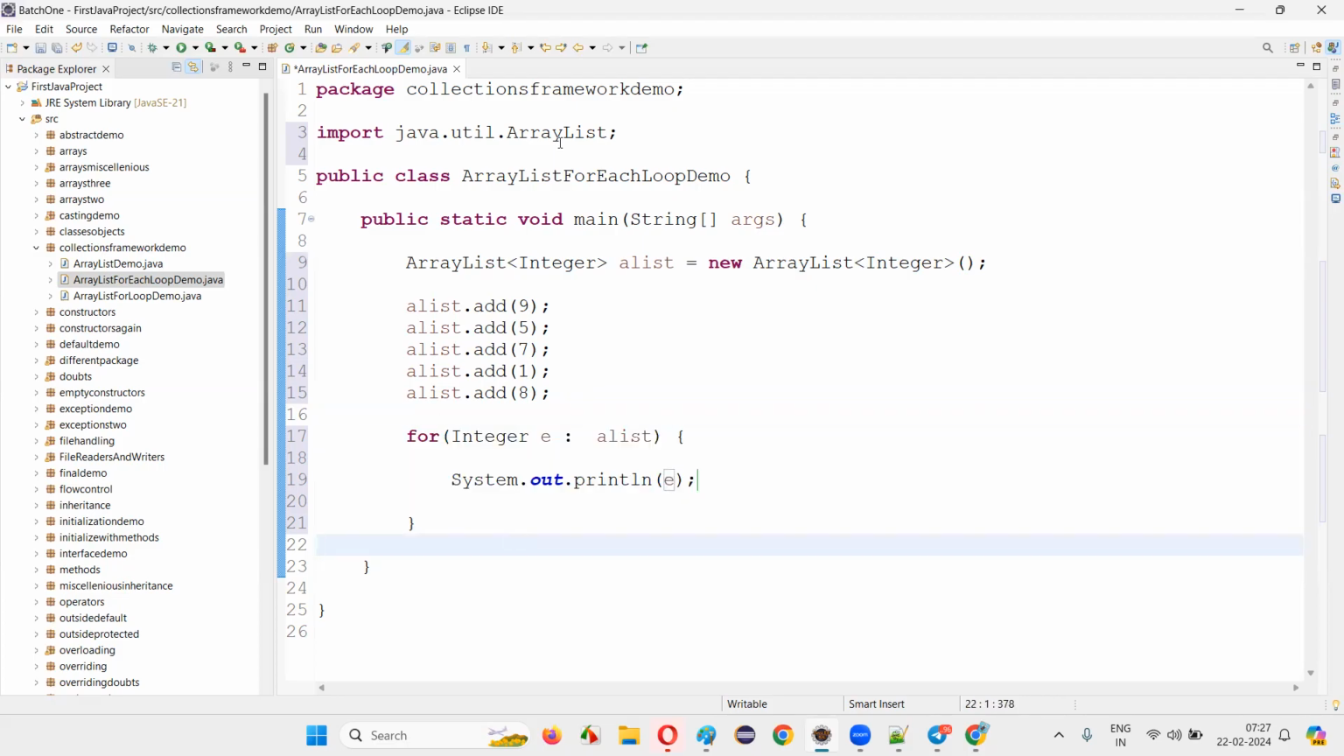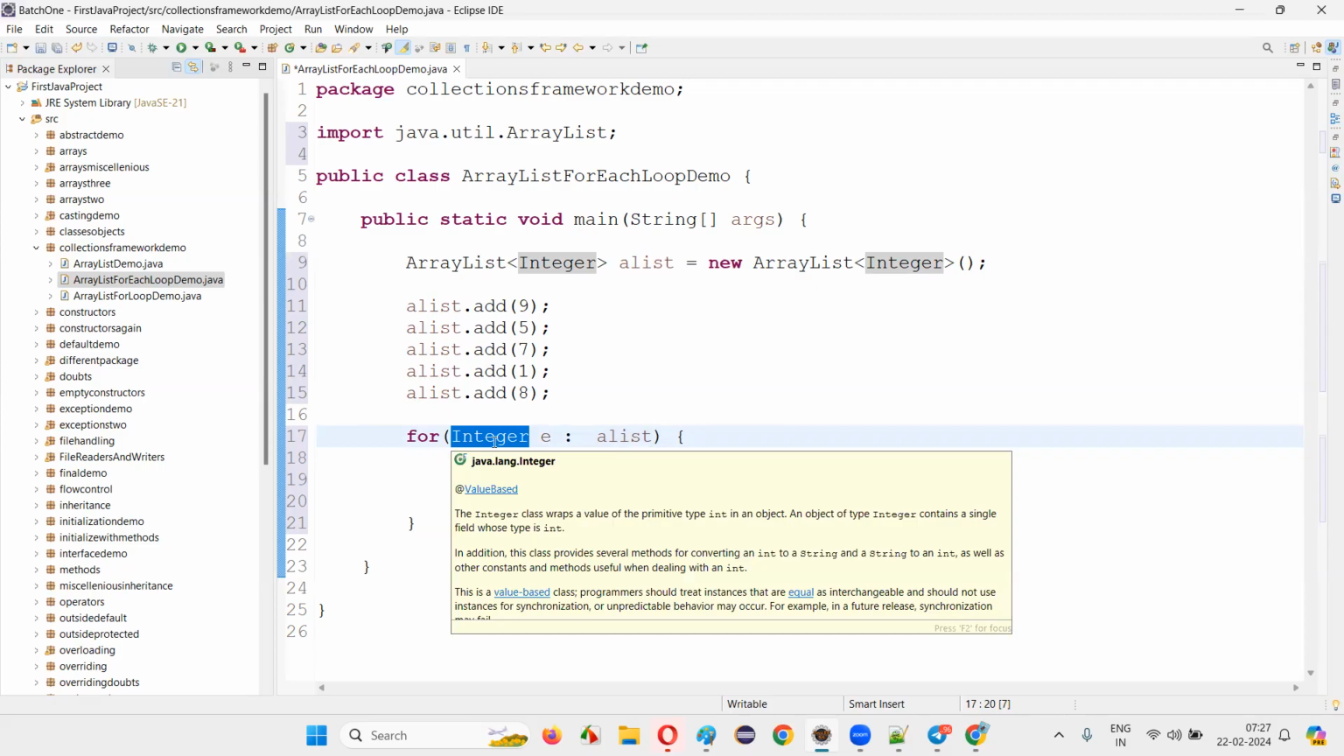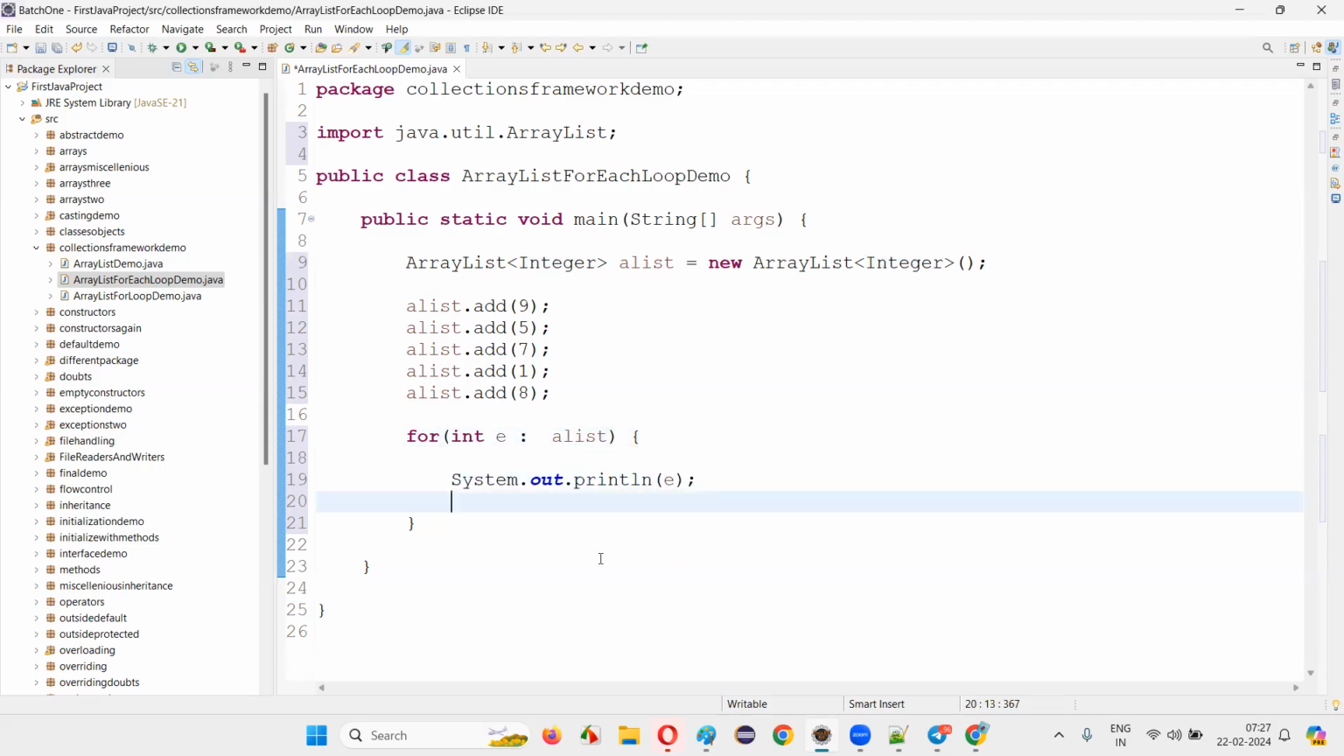Yes, Mahesh, int also will work because it will convert. When you are adding the array list elements, 9 into this E, it will convert into the primitive data type if you want. Here, if you put int, it may convert. This is fine, but we don't do that, guys.